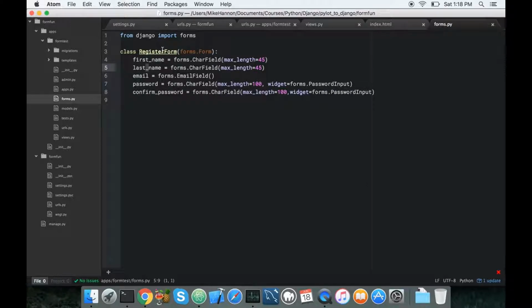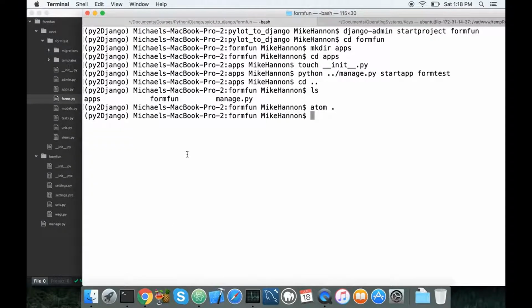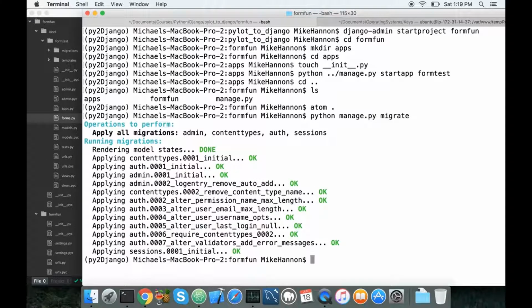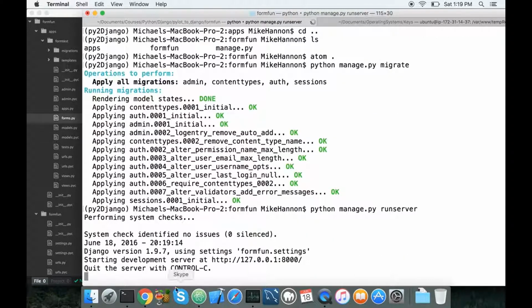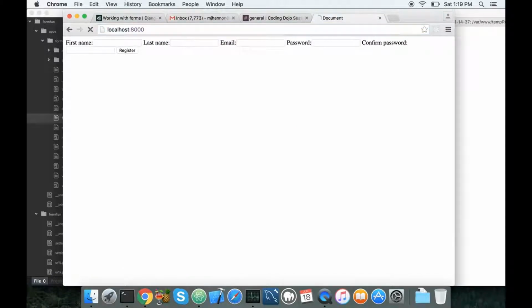All right, so we named this thing registration form, not register form. And I think at this point we're actually pretty much done. So we should be able to run our code and get it to work. So let's take a run at that. So we're going to run our migrations, just good practice. Python manage.py runserver, and go to localhost.